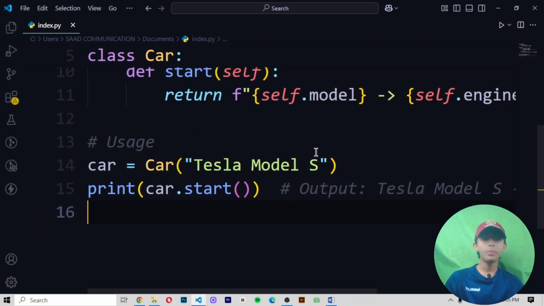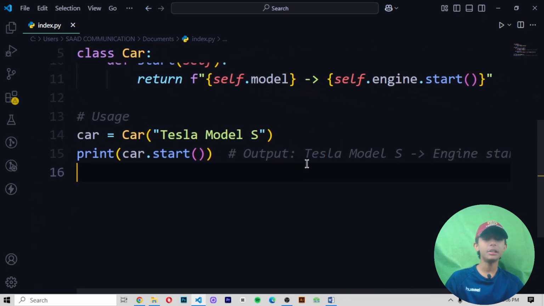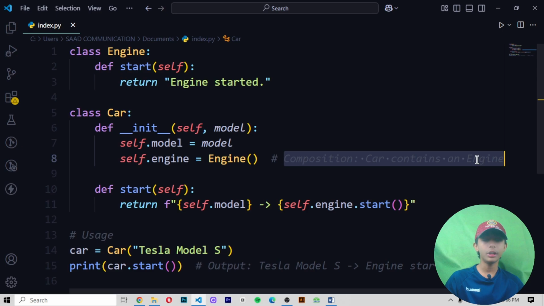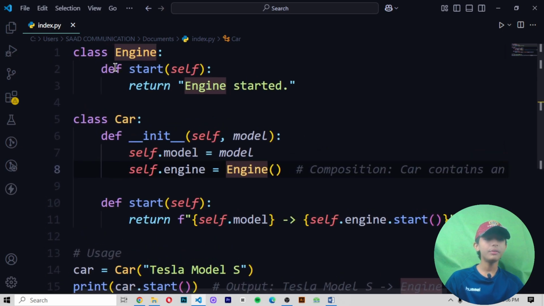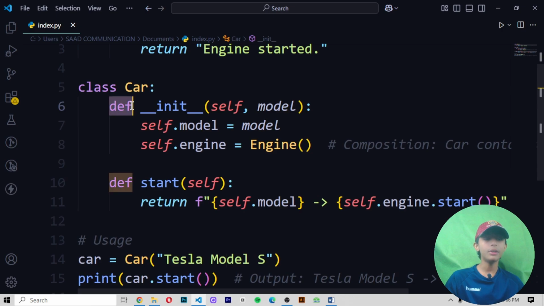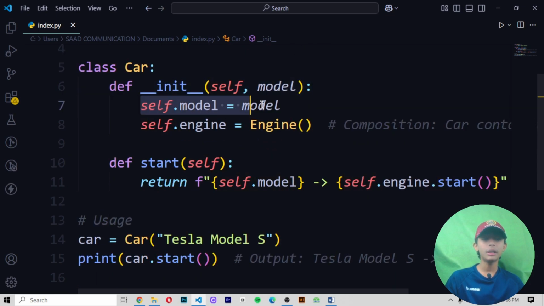And then the output will become Tesla Model S -> engine started. Why? In composition, the Car contains an Engine. First of all, we create a class by the name of Engine, and in it, our class Car. Then in the return, in the 3rd line, we write return engine started. Then we use the def keyword, then I write __init__, then self, model. Then I use self.model equals model. Then I write self.engine equals engine. In this self.engine equals engine line, the car contains an engine also.